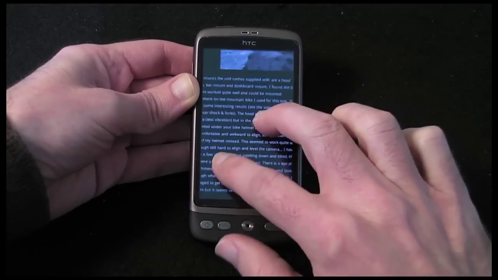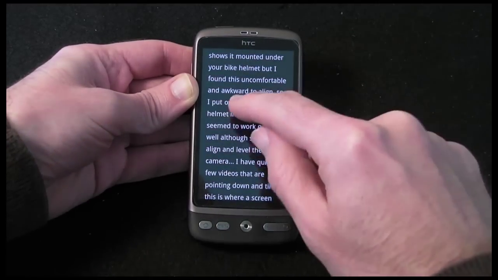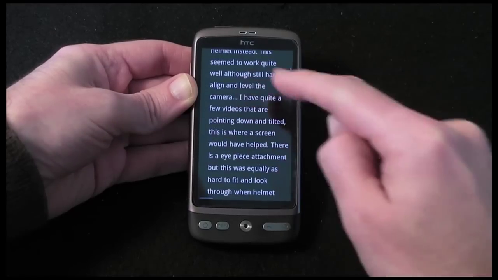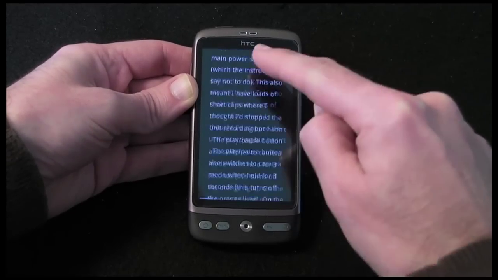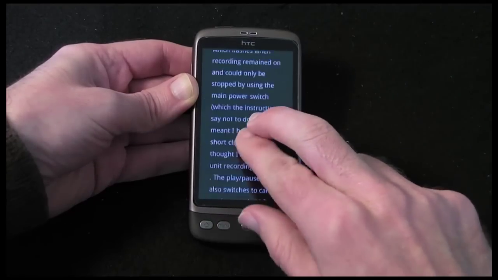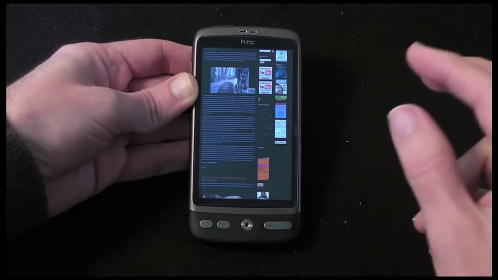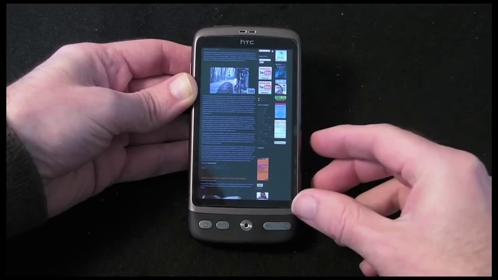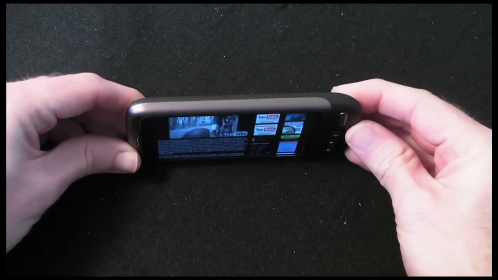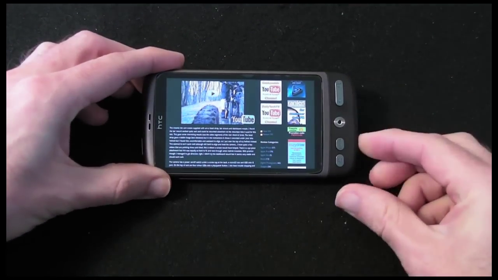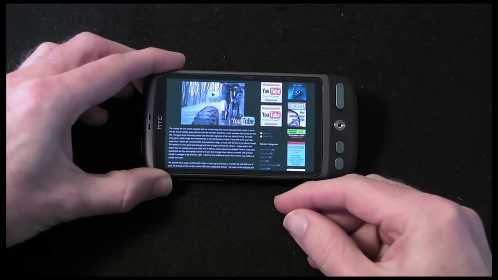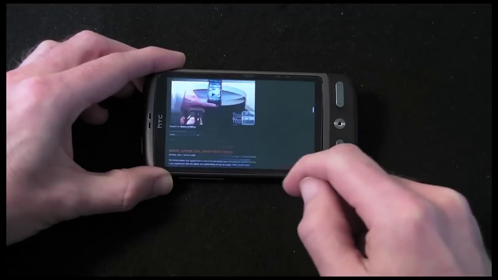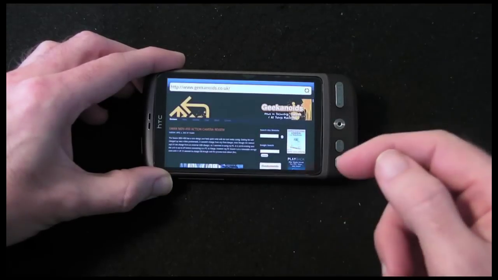So this is really nice, because if I zoom in again, I don't have to now scroll left and right to read the actual content of the text. I can actually just scroll up and down, so it reflows everything. And again, if I zoom out, it reflows every time I zoom out. So a really nice way of reflowing text. I can also turn the handset into landscape mode, and this makes viewing a lot easier. And the actual speed of the browser is very quick indeed.